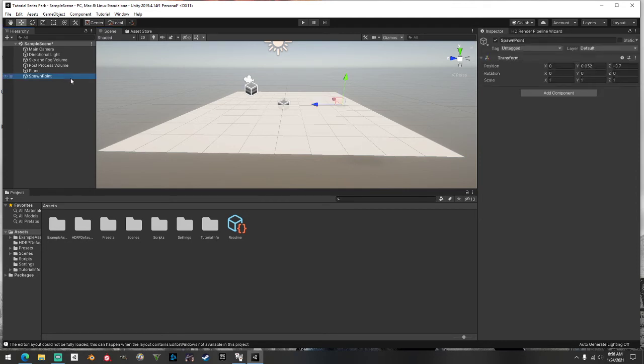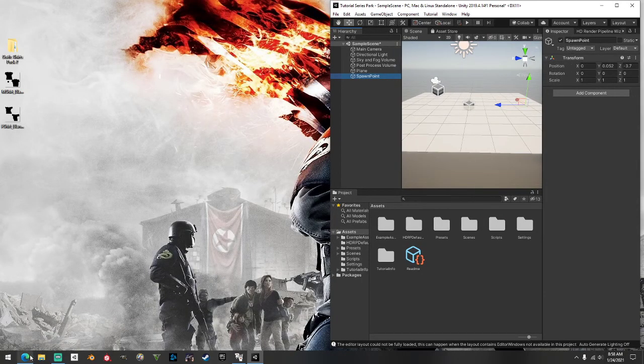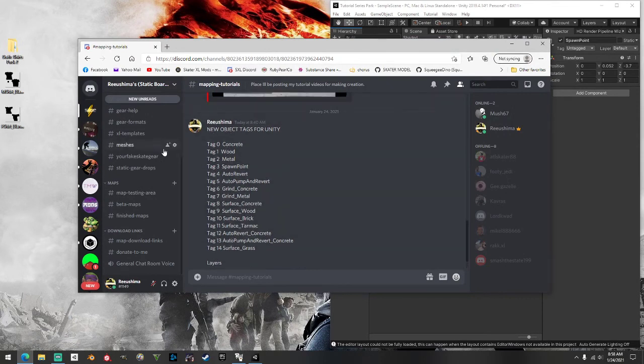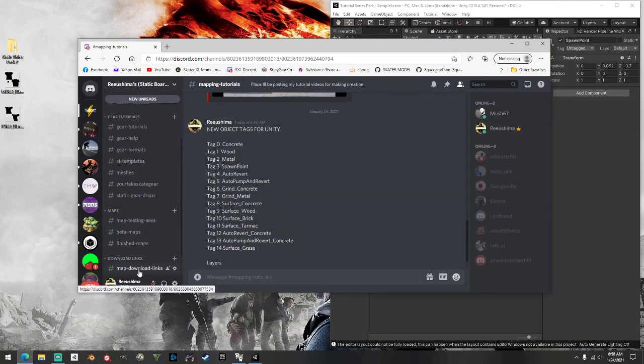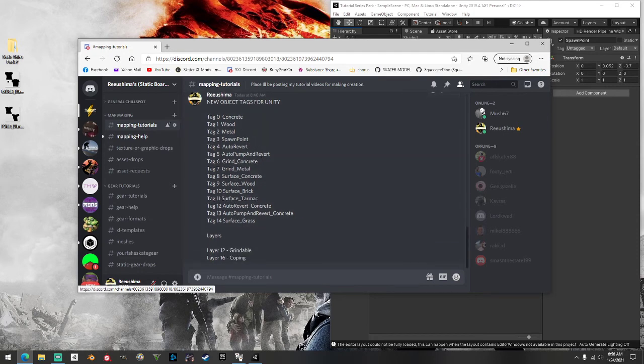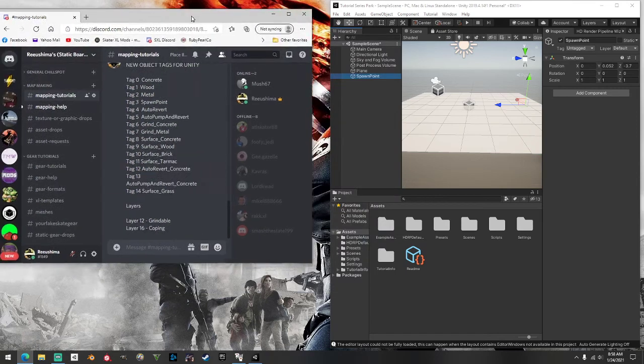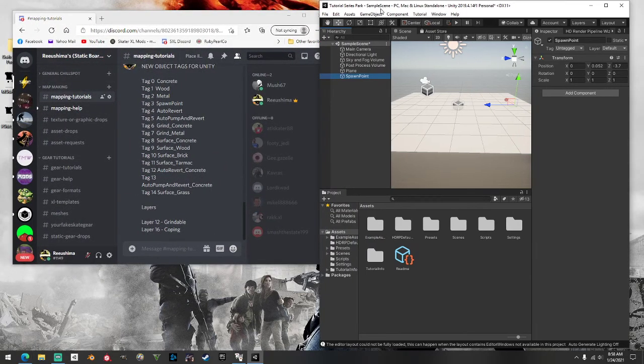The last thing now, click on spawn point here. You've got to do your tags. Go to my Discord and go to the mapping tutorials, and you'll see in the mapping tutorials I added a Unity tags page. You need to take these tags and add them into Unity, into your project.